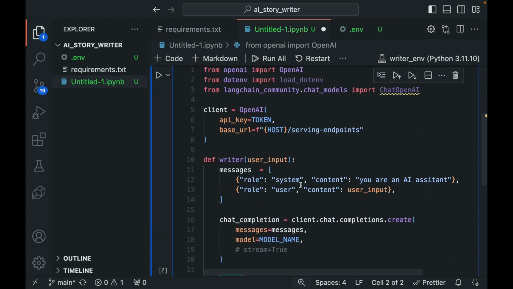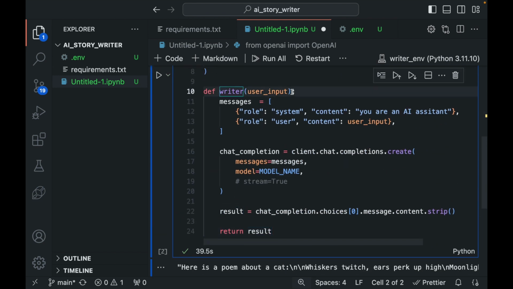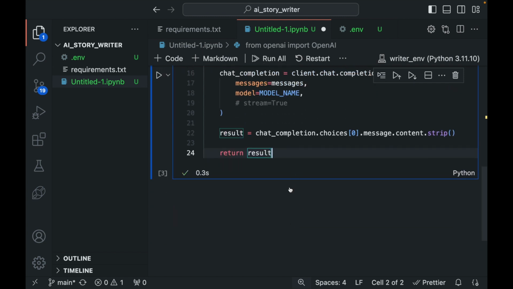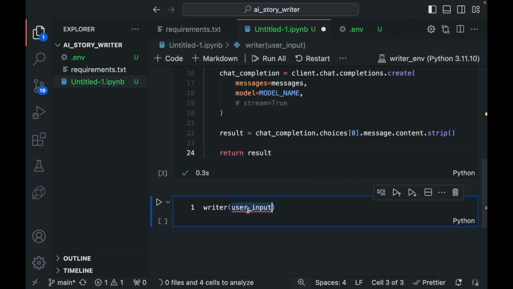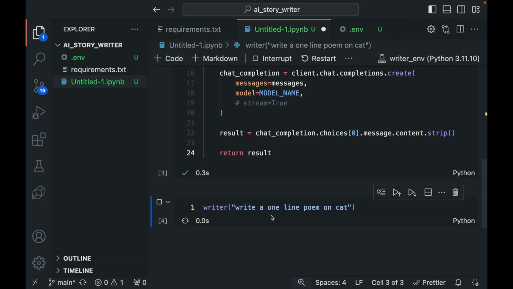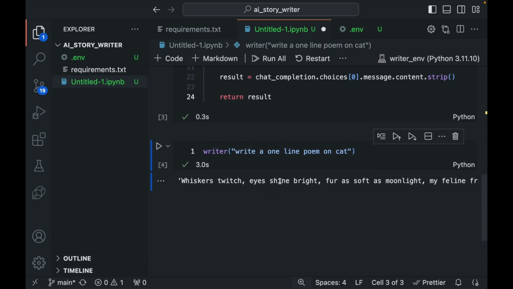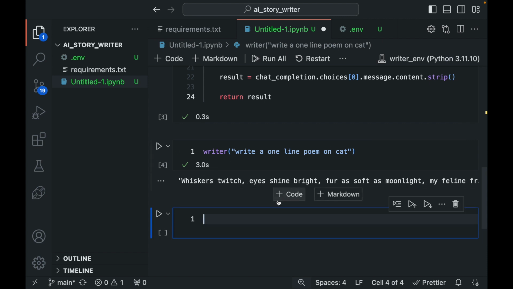Okay, everything looks good. Now I'll take this and run this. Function has been created. Writer of write a one line poem on cat. Okay, that is quick because it's a very short generation.